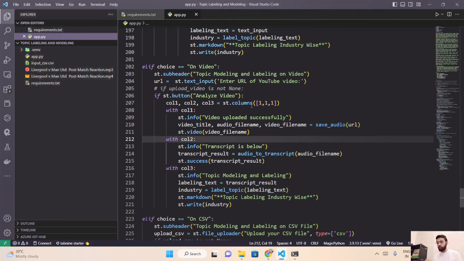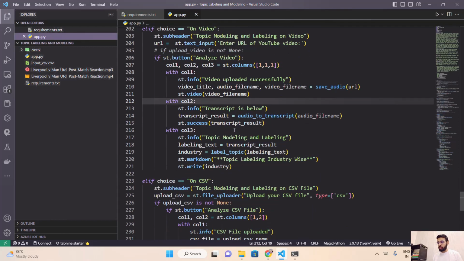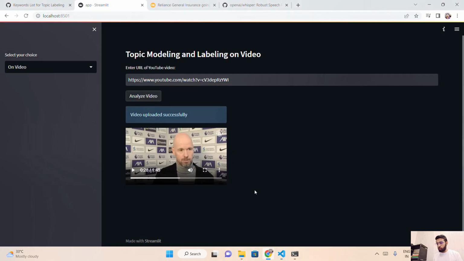And then I used OpenAI Whisper, the open source model from the GitHub repository. You can go through the documentation. We have used the base model to get the transcript. Once we have the transcript, we are passing it through these functions, the topic modeling and labeling, and we are just presenting it on the Streamlit application. So let's head back to this browser and click on analyze video again and see if we are able to get the desired response.